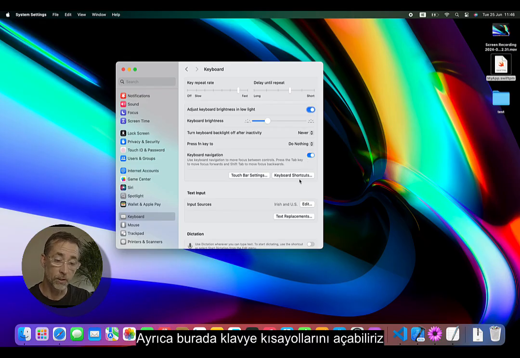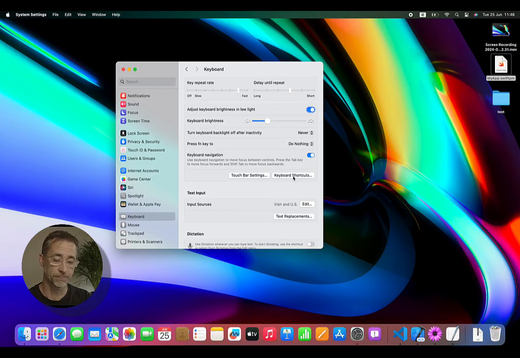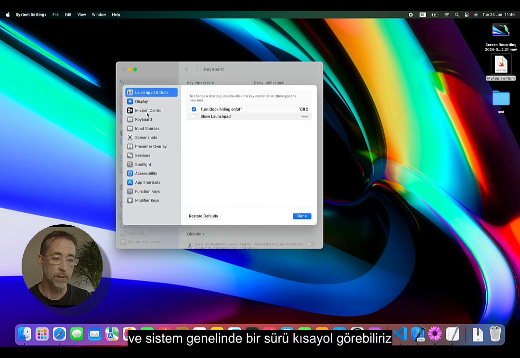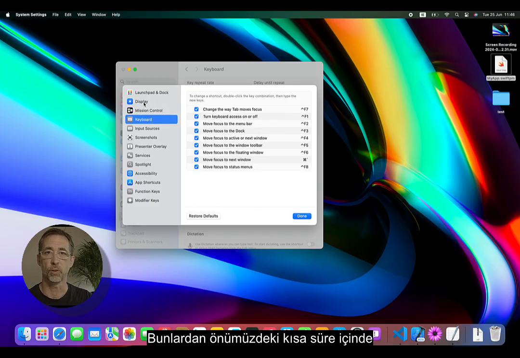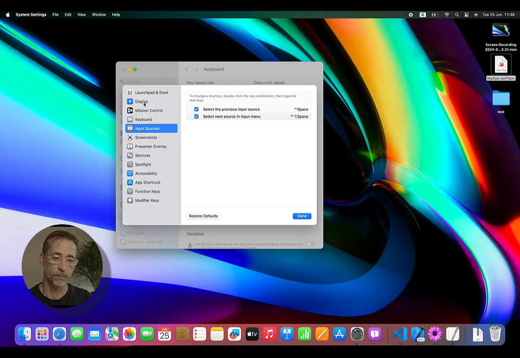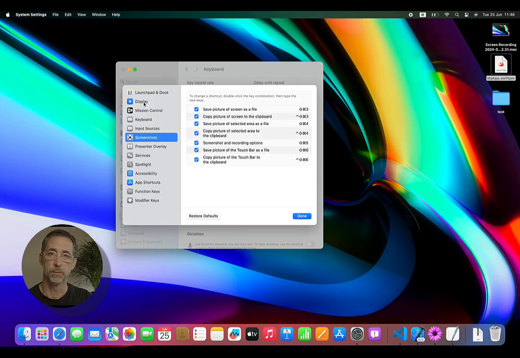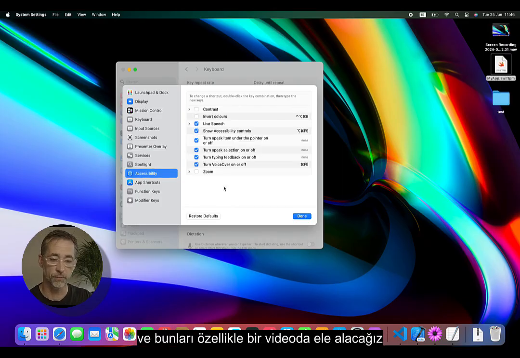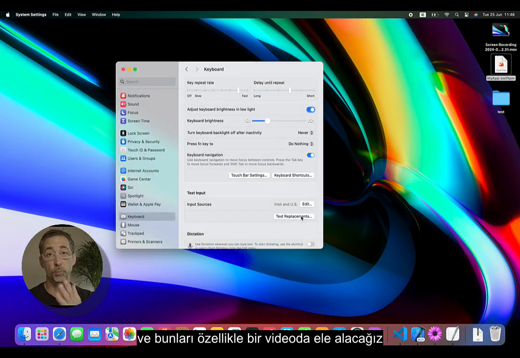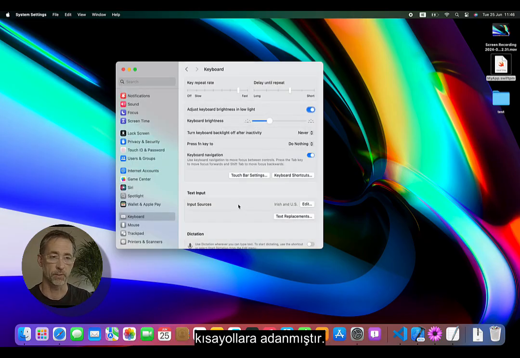Also in here, we can open up keyboard shortcuts. And we can see a whole bunch of system-wide shortcuts that we can take advantage of. I'll go into quite a few of these over the next little while and in the next few videos. But there are lots of shortcuts we can take advantage of, and we'll go over those specifically in a video dedicated to shortcuts.